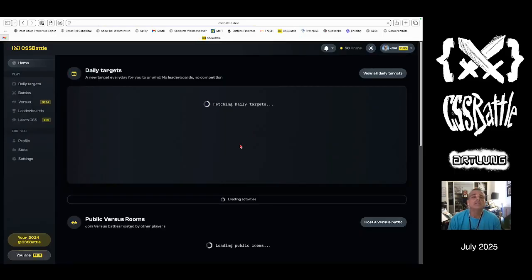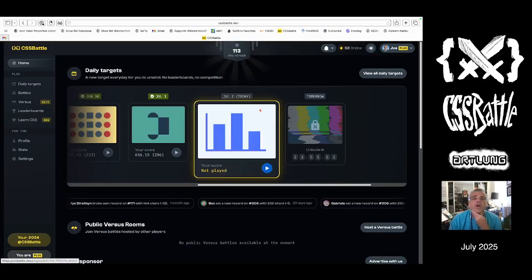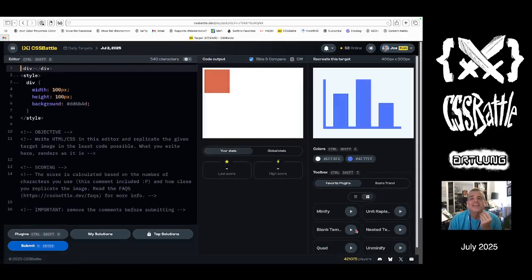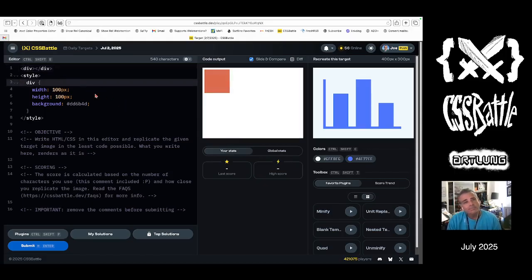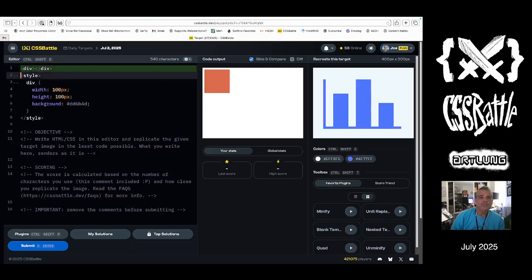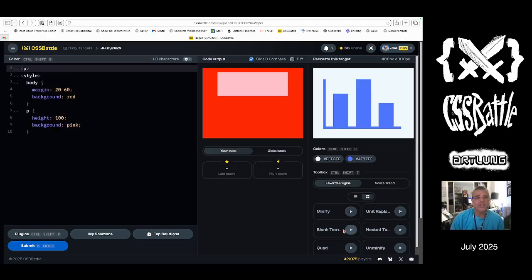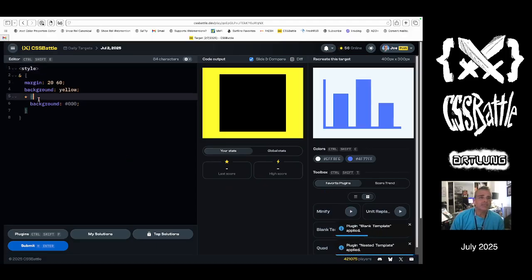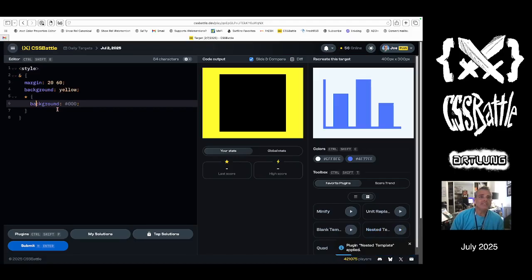Let's do the daily target on CSSBattle.dev right now. Isn't that cute? That is some cute business right there. All right. So what do we got? We've got, I guess it's a bar graph basically. What's interesting about a bar graph like this is that this is the kind of thing I've built for real. I have built timelines that really do this. In this case, I'm just going to use the pieces and parts.